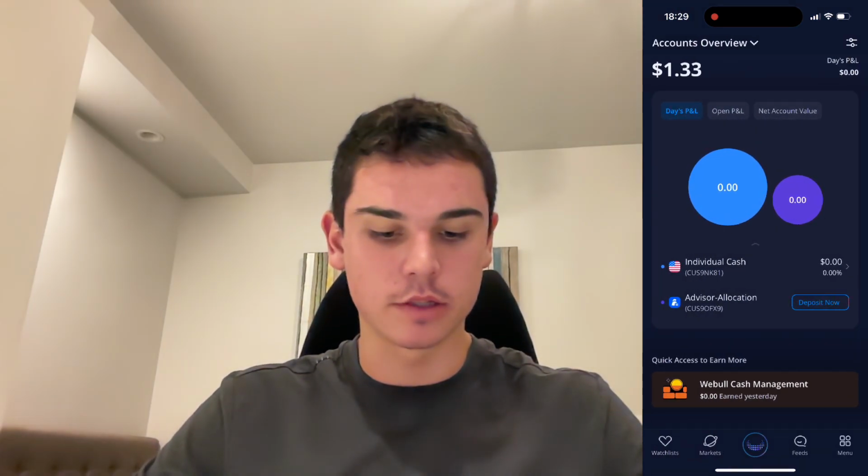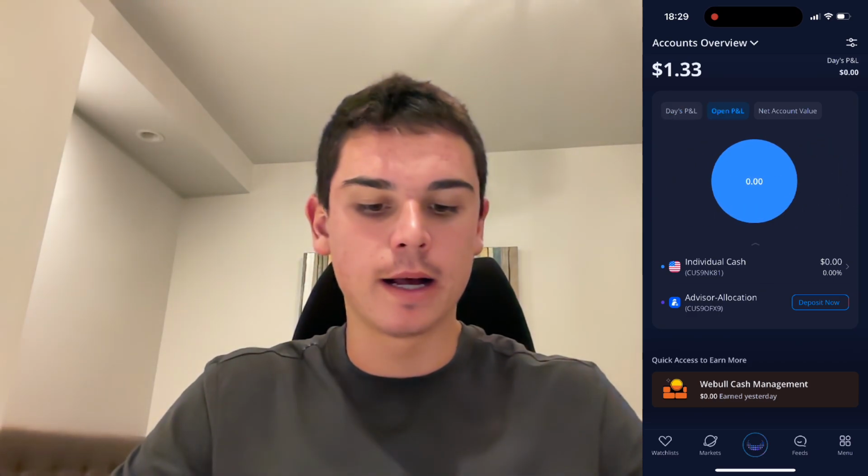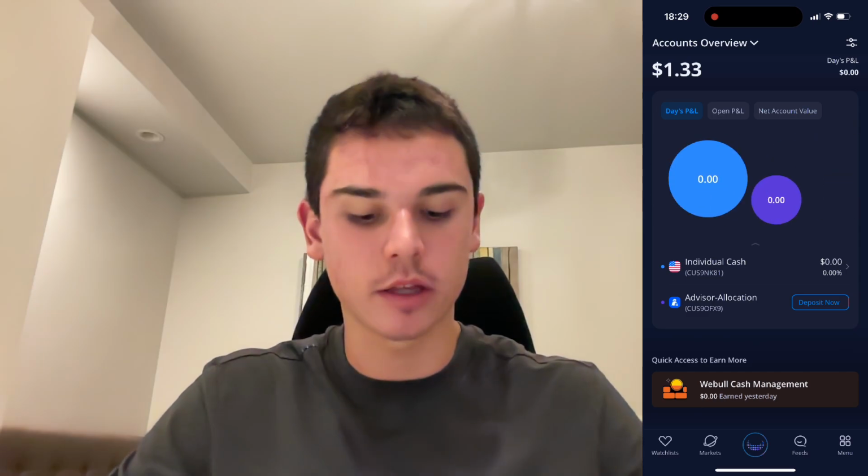You can deposit into your advisor allocation, which is essentially going to have Webull trade for you, but it's going to give you like an APY. You can see your open P&L, net account value, blah, blah, blah.